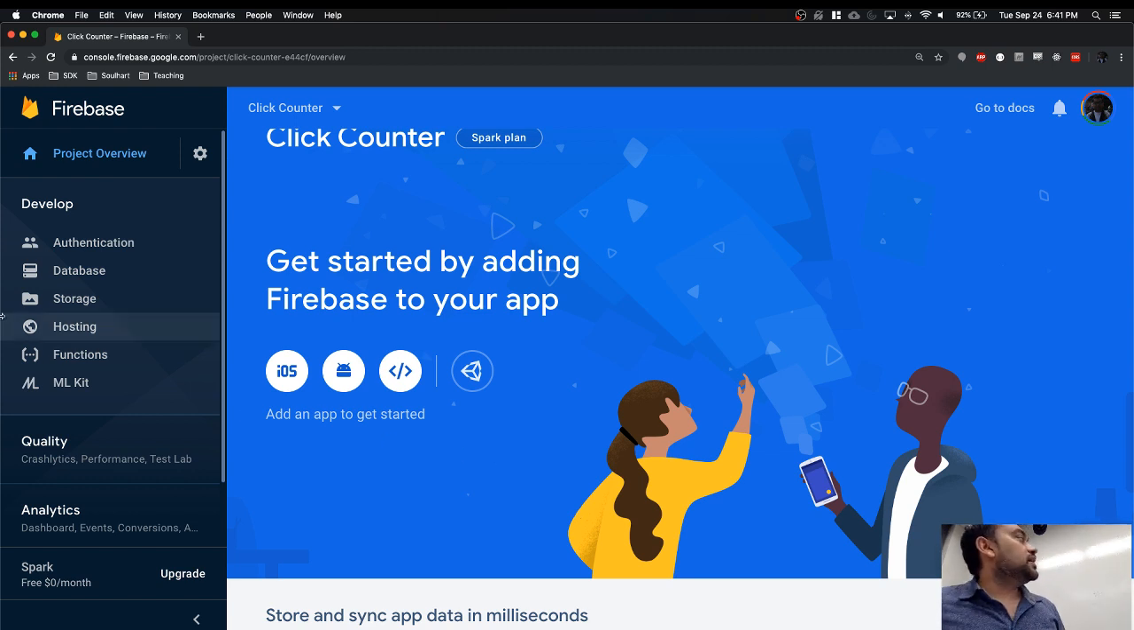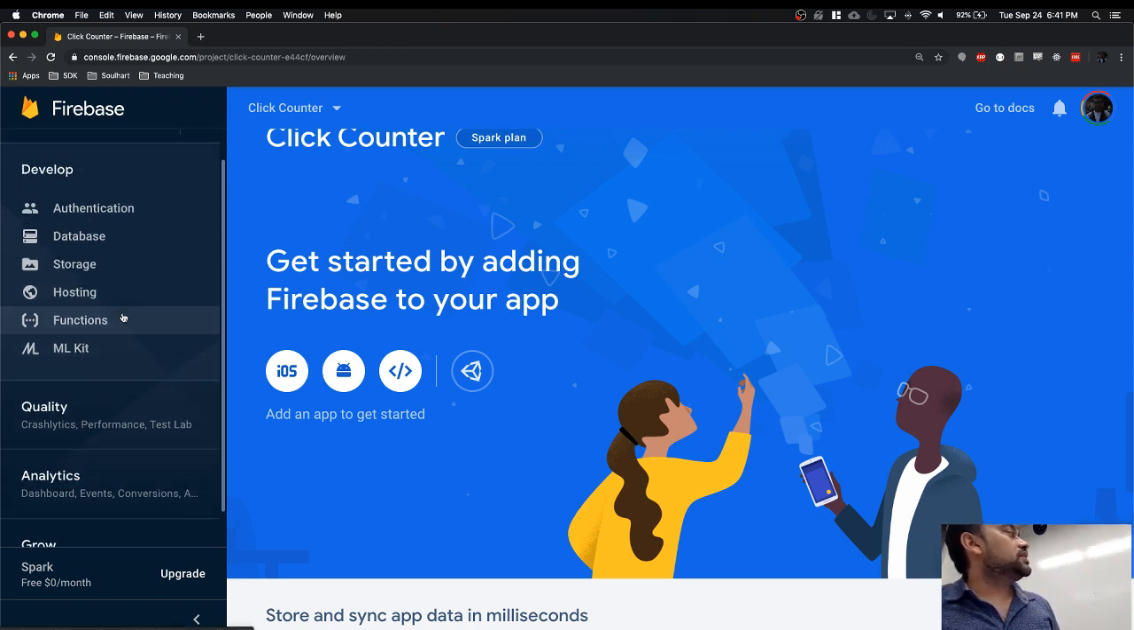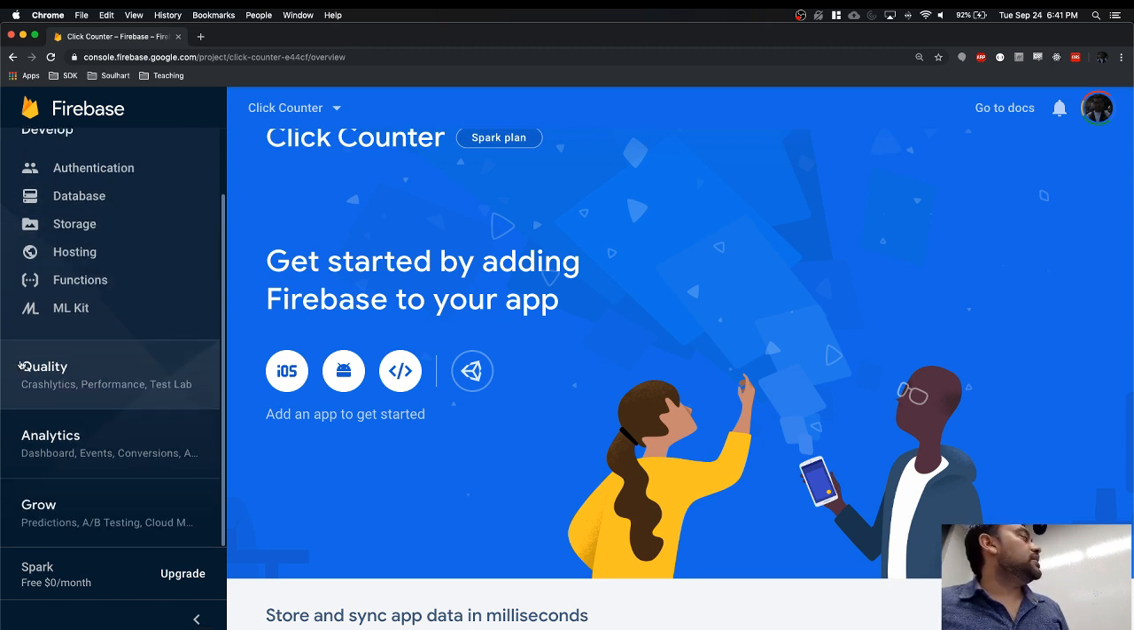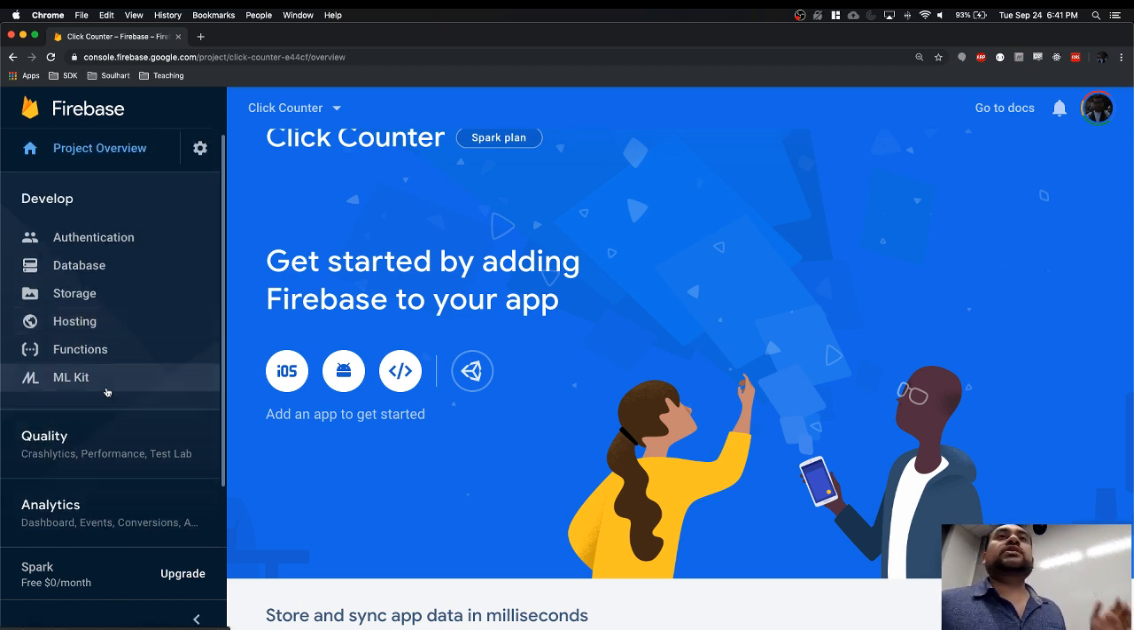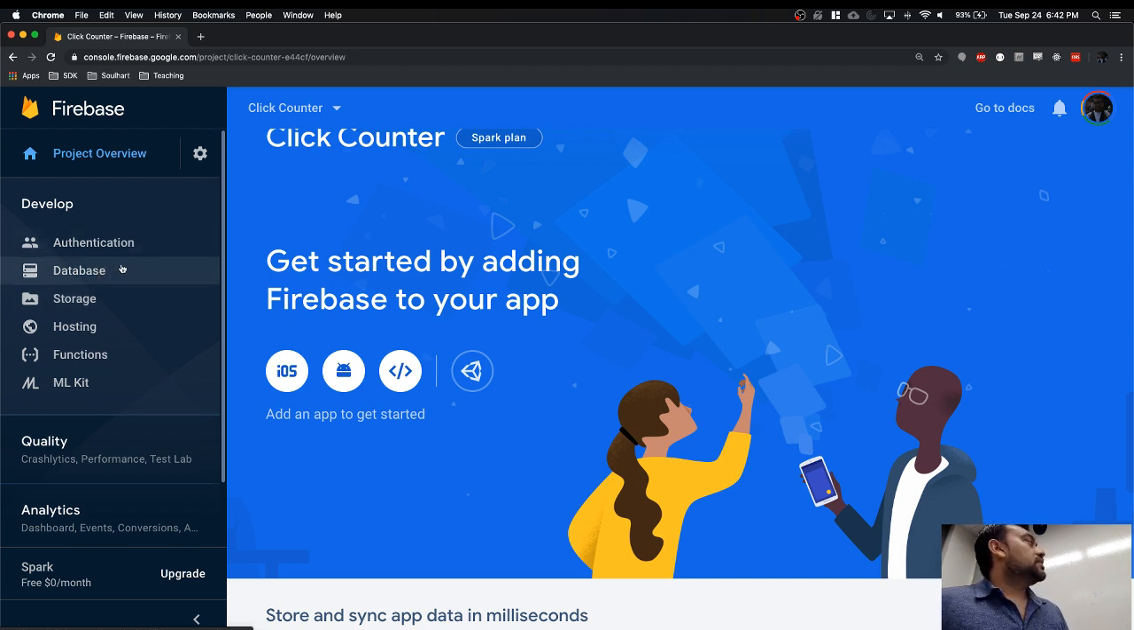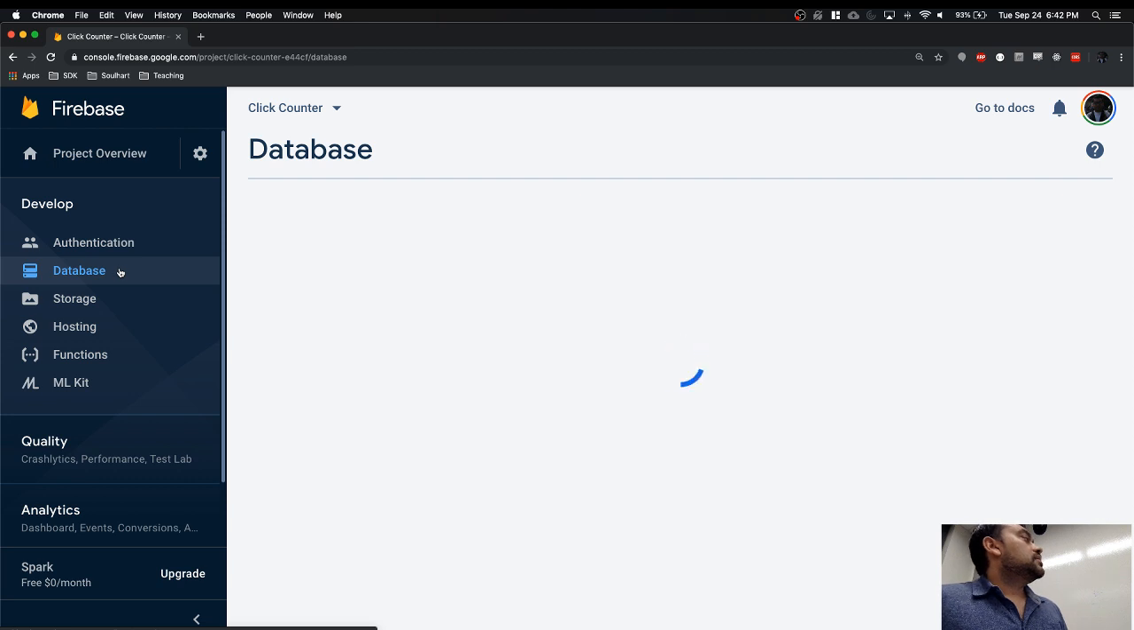On the left side of your console, you will see database, authentication, storage, and all of this. ML Kit means machine learning kit. All of these products are available to you, but we are not looking into them right now. The only thing we are looking at is the database. So once I come over here, I'm going to click database.